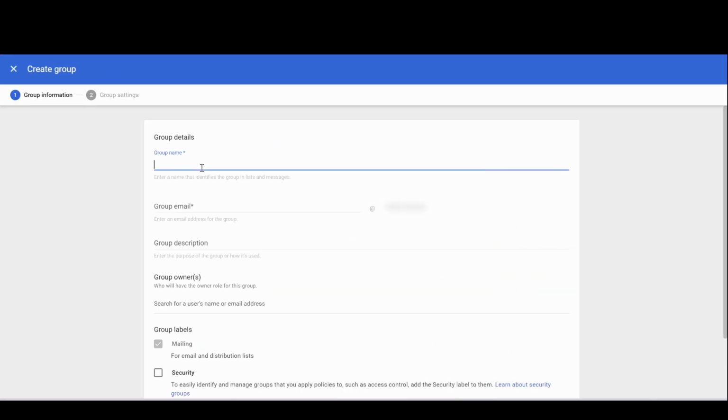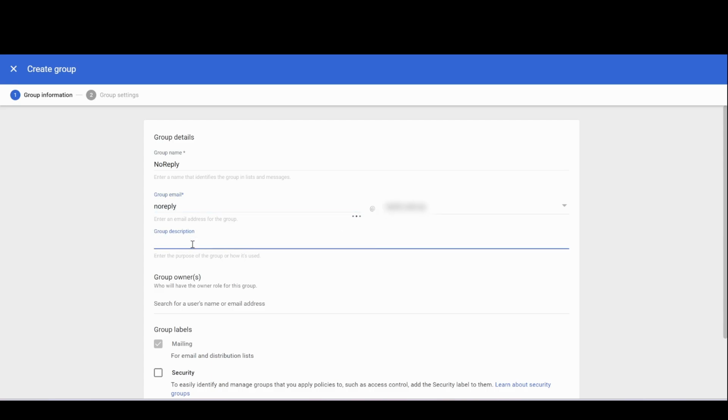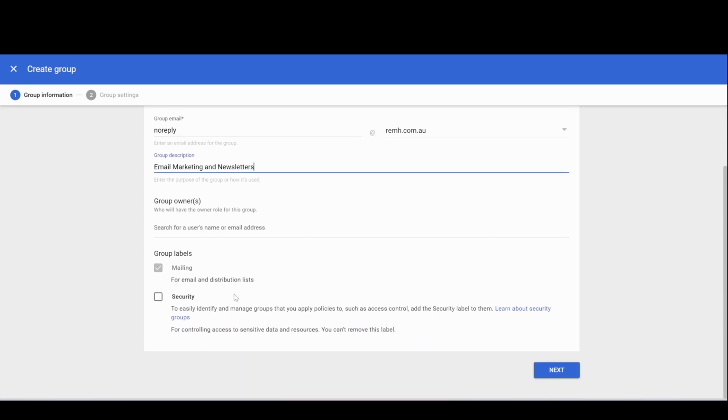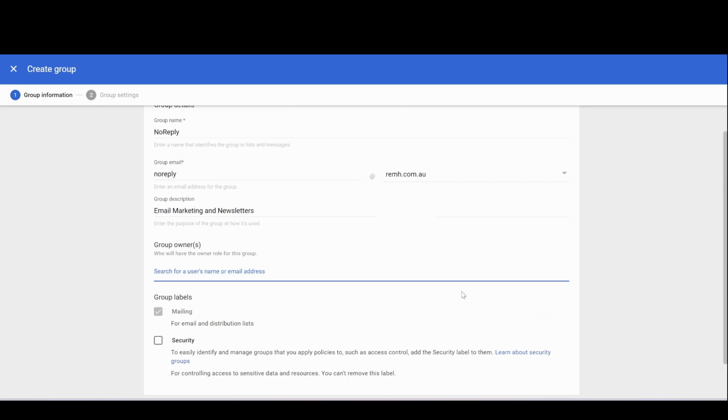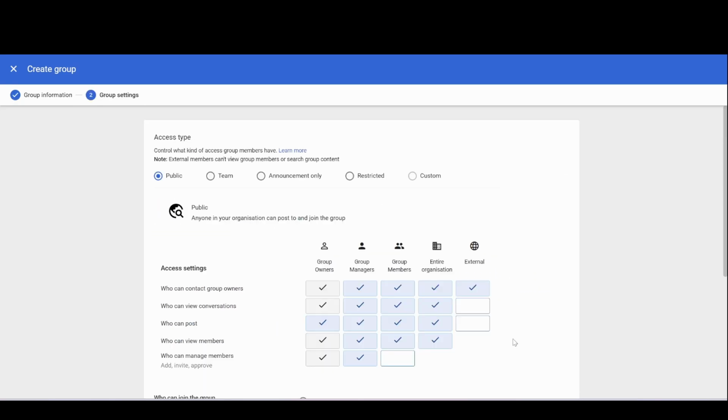We're going to call this group no reply. Give it the group email no reply. It's got the domain name there, and we'll say this is for email marketing and newsletters. So we've got an objective there, and I'm not going to worry about group owners at this point in time, and I'm not going to worry too much about any of the other settings that we have here. I will make some changes to the security settings that will suit the need that we have.